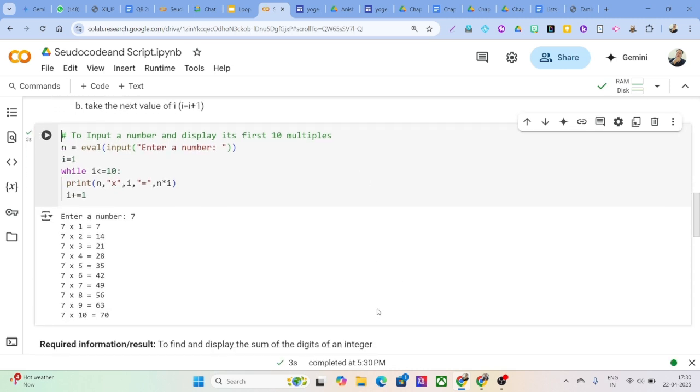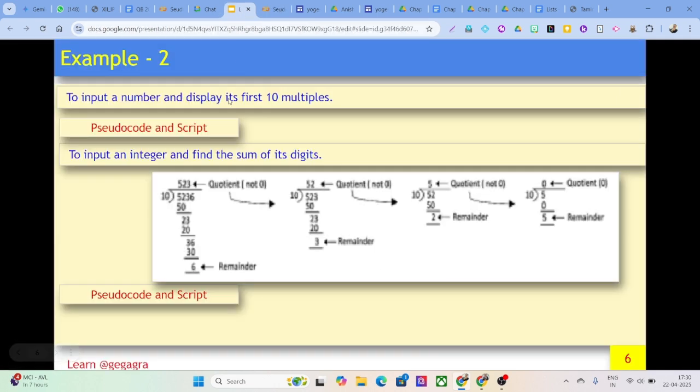7 means the number, then the into sign, then 1 is equal to 7, and 7 into 2 is equal to 14. It is the complete table. Here the script is creating it. So this is how we can get the 10 multiples of the number.